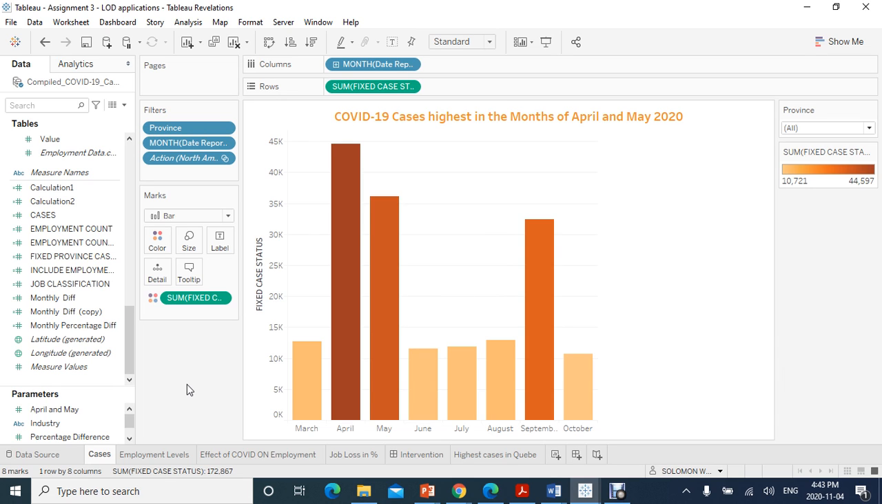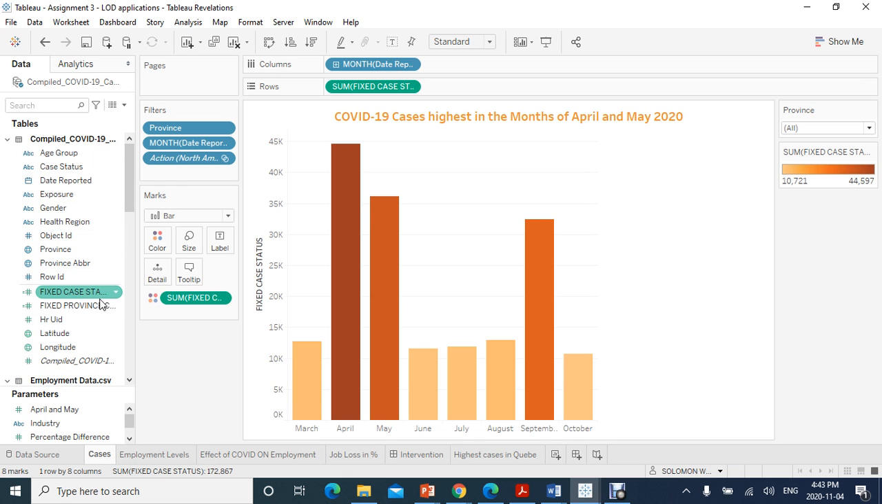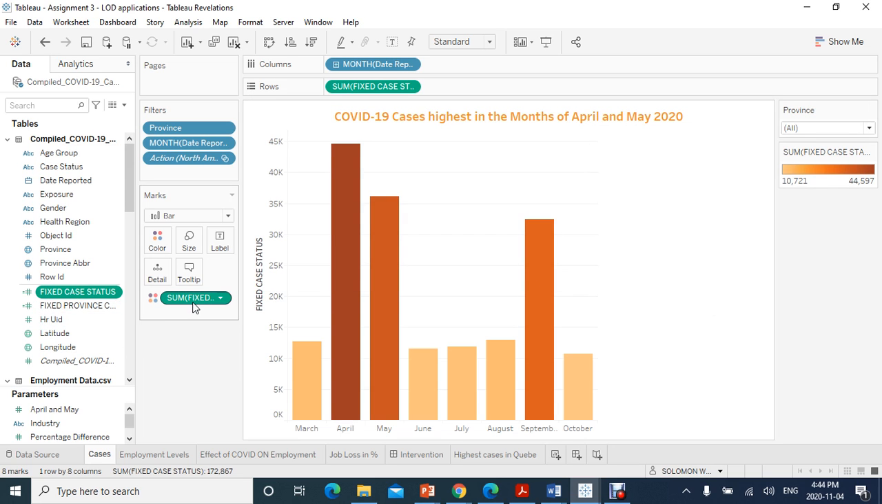So how did I apply LOD here? After putting the month on a column, which is a reference month, I created an LOD known as fixed case LOD, which we can find on the COVID-19 cases. If you click on it, you see it fixes the date reported, the date the case was reported, count the number, which means that for every date that the COVID case was reported, give us the number. That is what it means. After creating it, I put the sum of the fixed case under the row. Then I differentiated it by using the same fixed LOD I created for the cases and put it on color. That is why you can see here that the highest cases we have is in April and May.